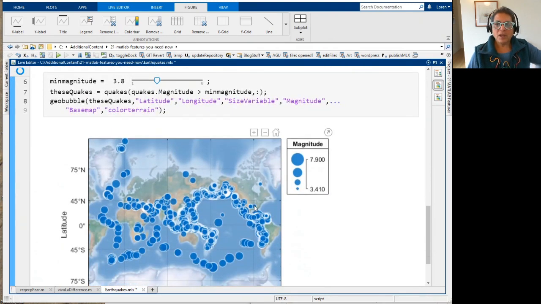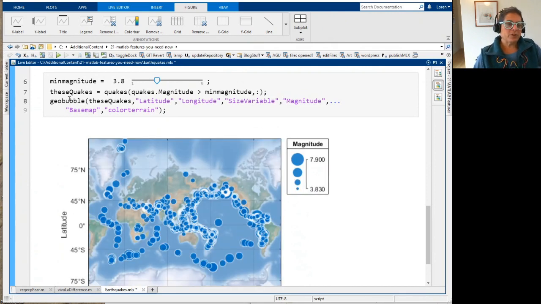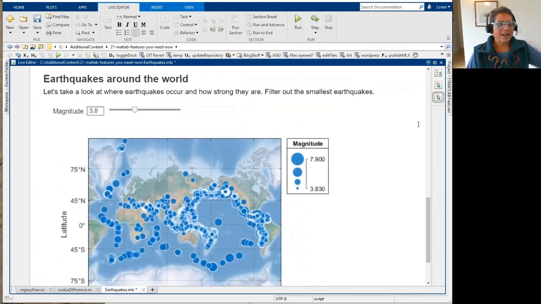And I get my new picture. Well, maybe the person who's doing this wants to see the output, but doesn't really care about the code. I can hide the code too. So I can actually have this document ready to go to share with my supervisor or someone like that.